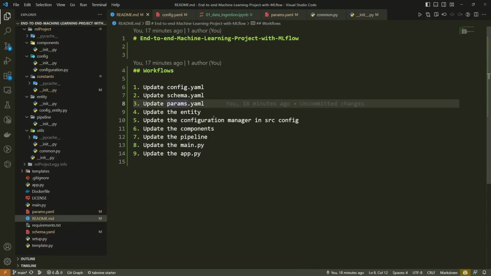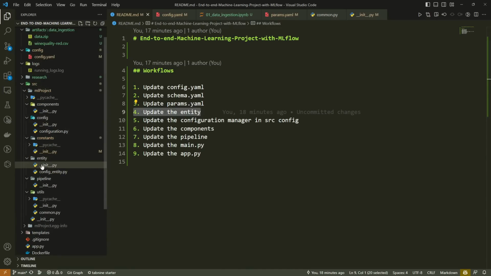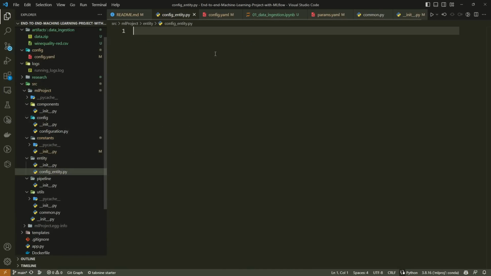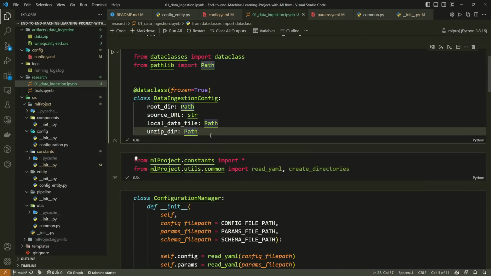Schema I don't need, params I don't need. I need to update my entity. Okay, now let's figure out the entity you have here. So this is my entity, config entity. Let me open and just copy the entity from here.